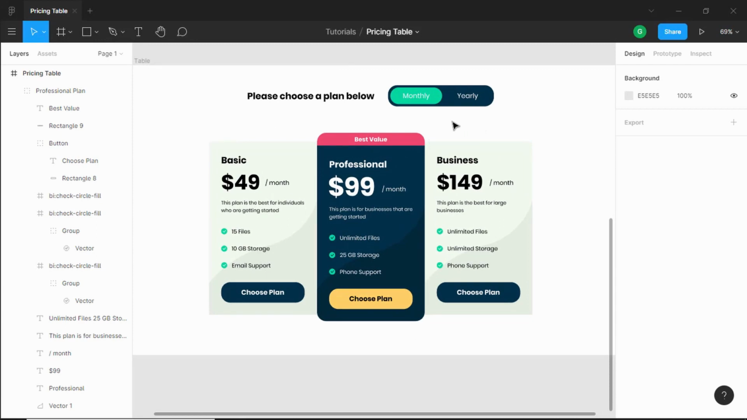Now in the next video or a couple of videos we will see how to convert this to a real web page using HTML, CSS and JavaScript.